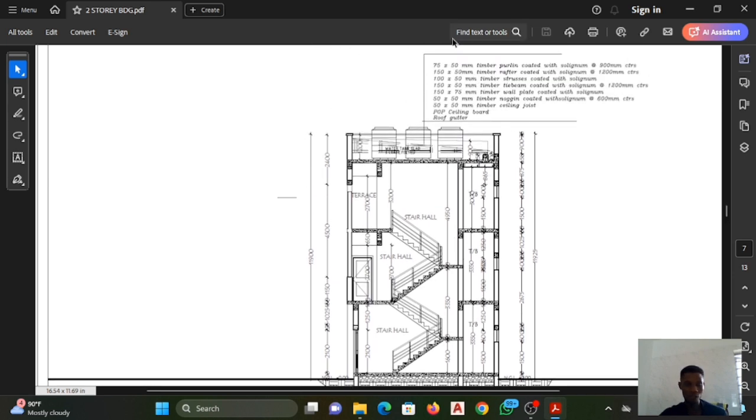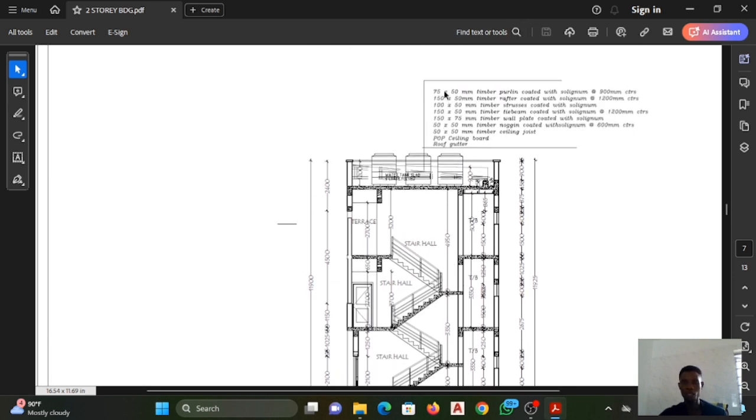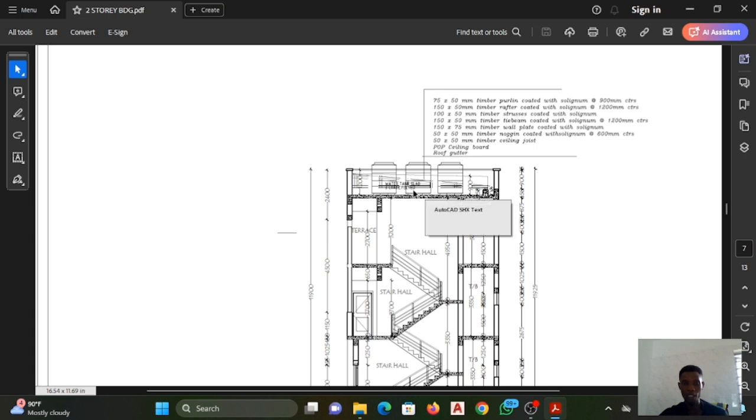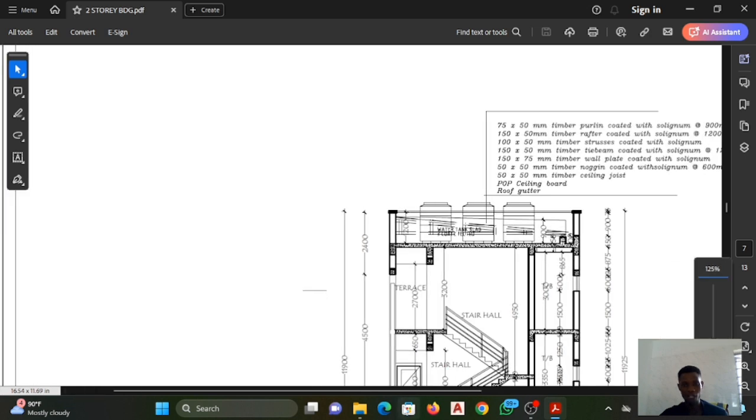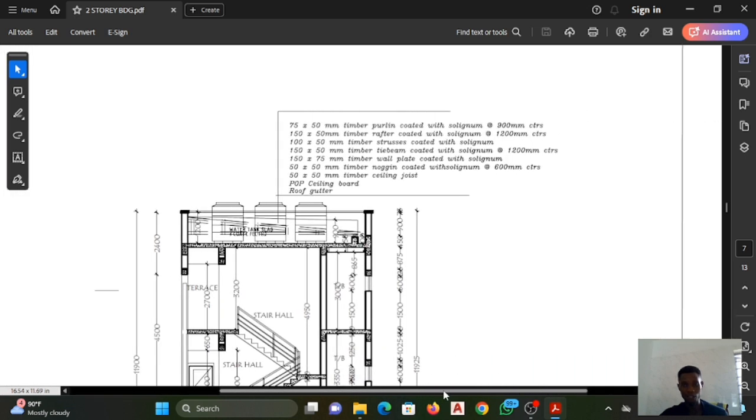And this section is also telling me the wood I'm going to use for my roof carcass. So I'll be needing 75 by 50 mm. 75 by 50 mm is 3 by 2, what people refer to as 3 by 2 wood, and it's going to be used for the core line of the building at 900 millimeter center to center.